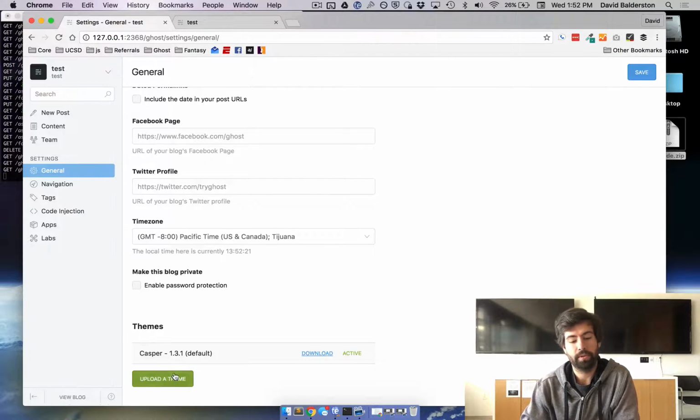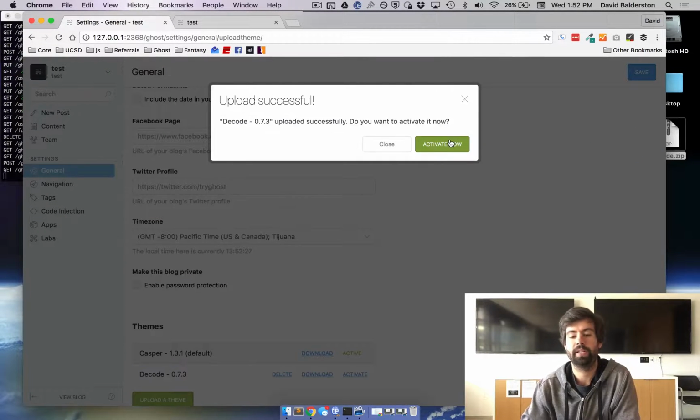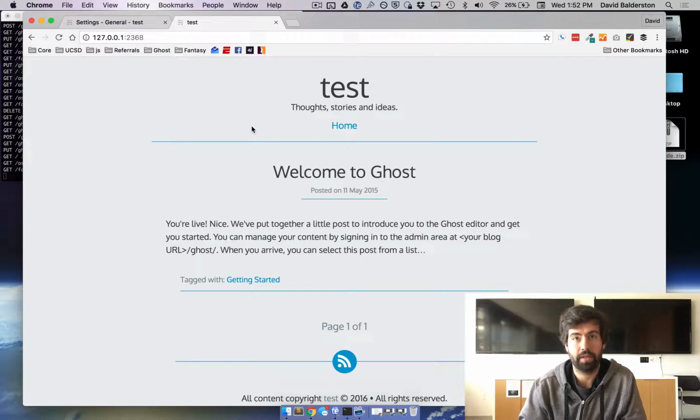So we want to upload a new one, click the upload button. Click to select or drag and drop. I got my decode zip right here. Drop it in, activate it. Now when I go to my blog, boom, I have a brand new theme.